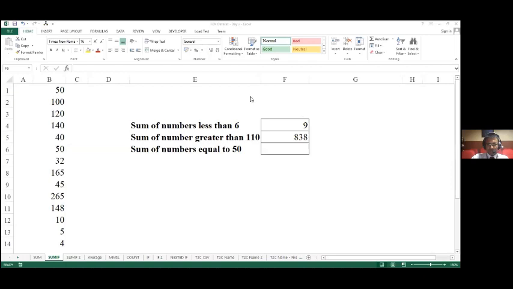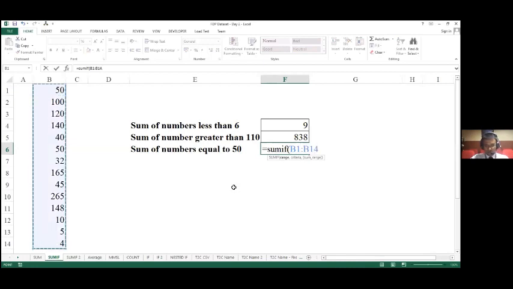Okay, so I hope by now all of you would have given it a try. Now we will work this out together. So how we would apply the formula is =SUMIF, which is the syntax, open bracket. Let's define the range. The range is B1 to B14, close the bracket.